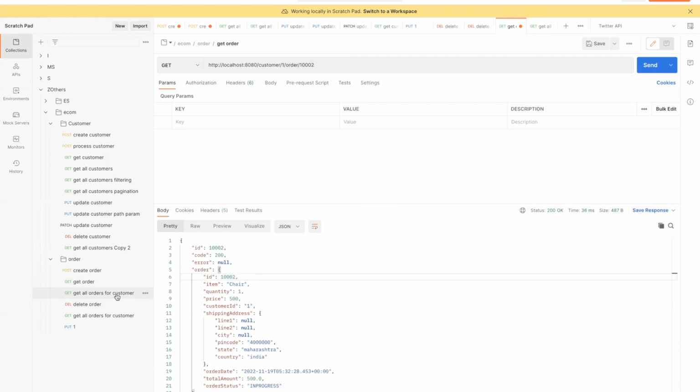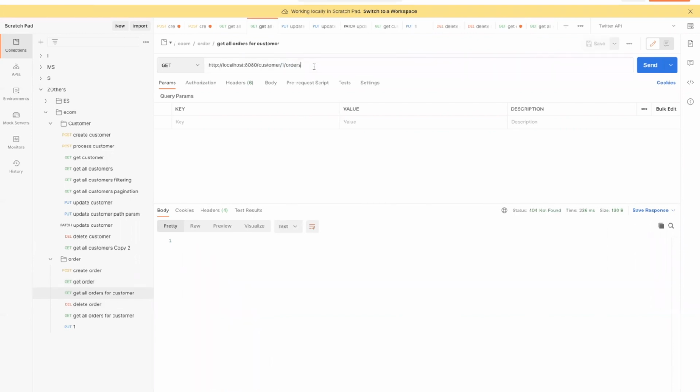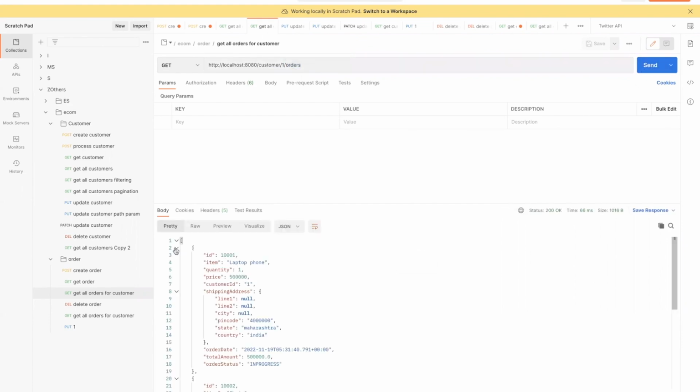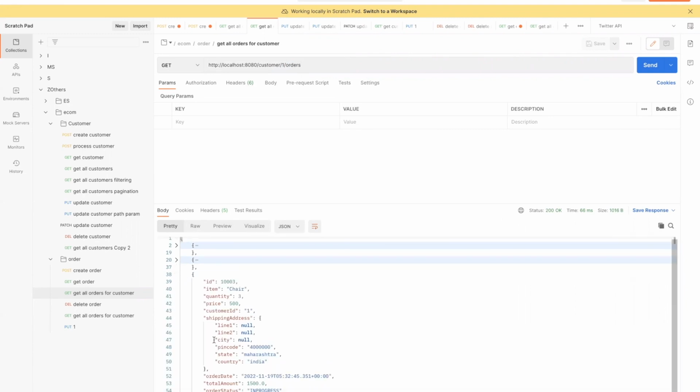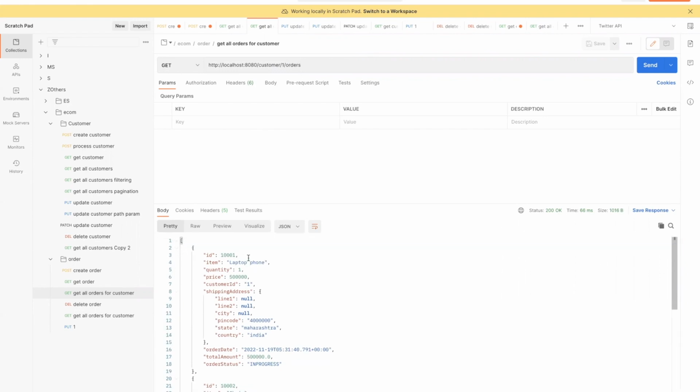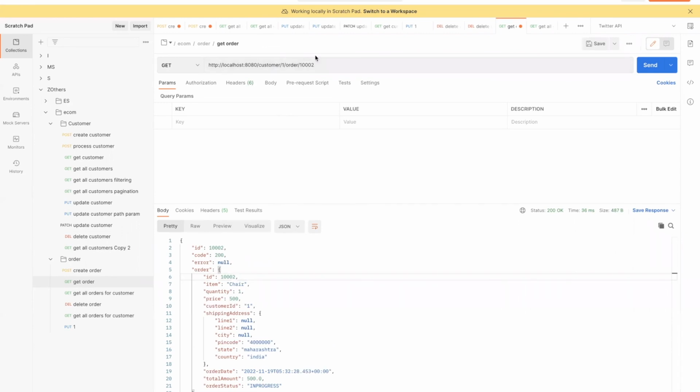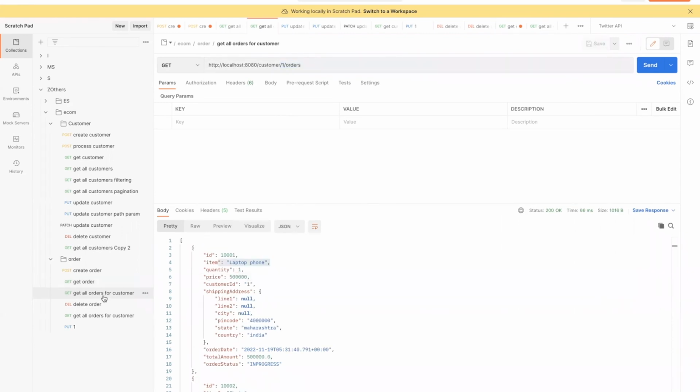And let's say if we want to view all the orders of that customer one, then our API endpoint would be /customer/ID1, and the resource is orders. So as you can see, there are three orders which have been placed by customer ID one. First is chair, second is also chair, and third is laptop. So if we want to view only one resource, then path parameter is mandatory. If we want to view multiple resources, then path parameter is not required.